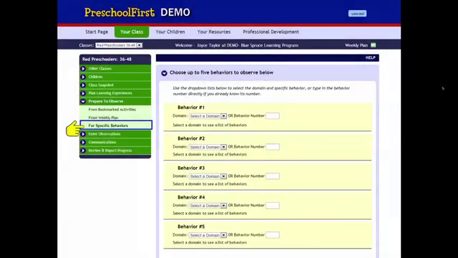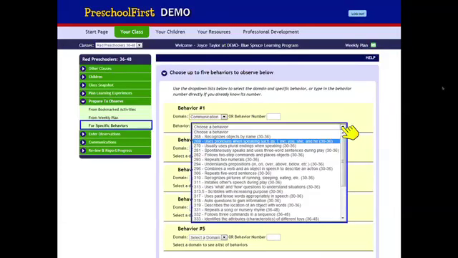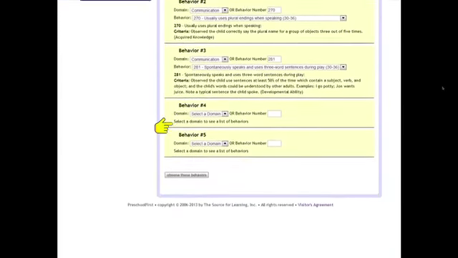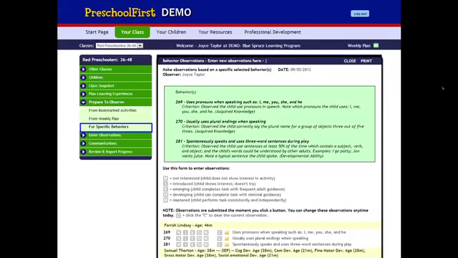Another way to prepare and enter observations for the class is by creating a custom observation sheet with up to 5 behaviors. Enter a behavior number or search for the behavior by selecting the domain and then choosing a behavior from the drop-down list. After selecting the behaviors to observe, click the Observe These Behaviors button and an observation screen will appear. You can use this screen to enter observations directly from a tablet or iPad, or you can print it and use it to capture observations to be entered later.